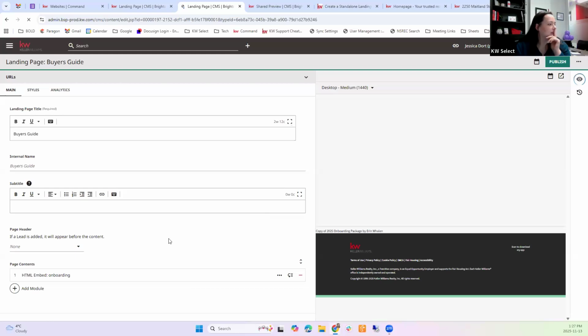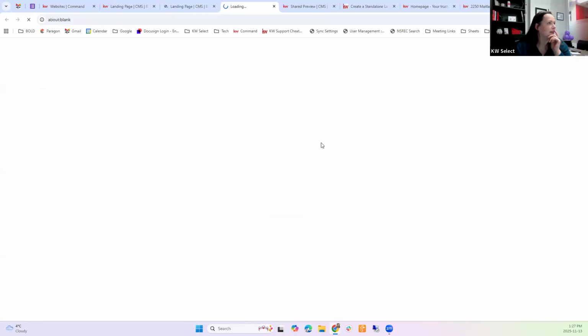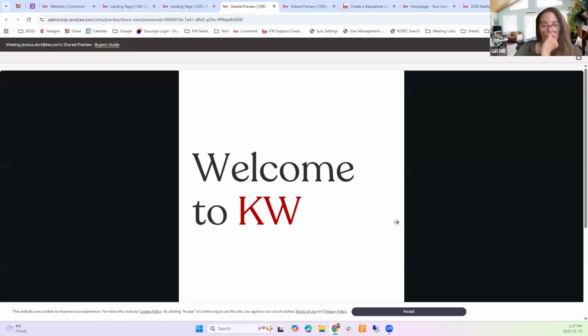So this is actually, let me do it. You can embed things on your landing pages. This one, for example, is a Canva document, and when you go to share from Canva, one of the options is to embed it. So you could embed your buyer's guide on a landing page.